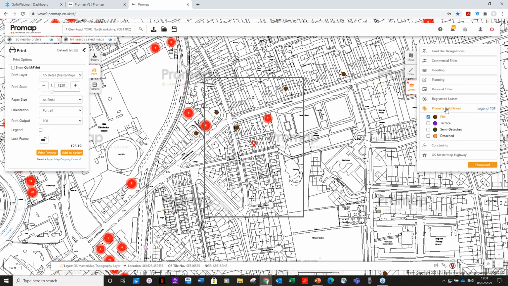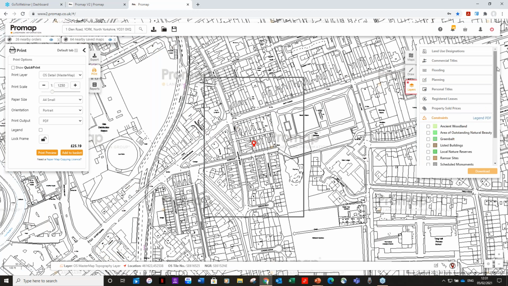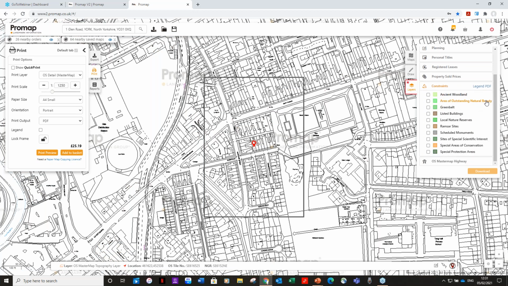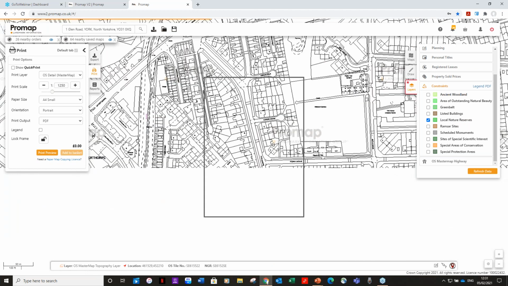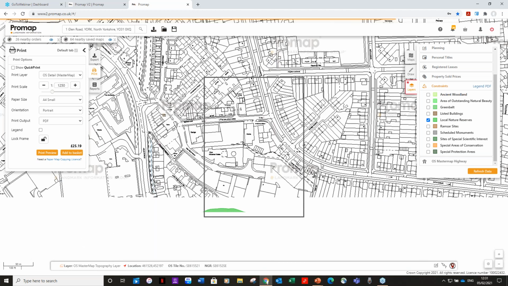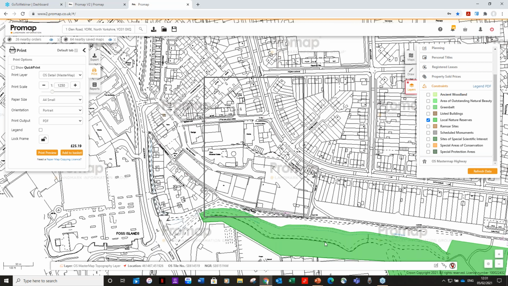As well as your property sold prices, constraints, and there you can look at things like ancient woodland, areas of outstanding natural beauty, greenbelt, listed buildings, local nature reserves as an example, all can be applied on there. You can then view exactly where they sit in relation to your particular site. We've got a local nature reserve off towards the bottom here.